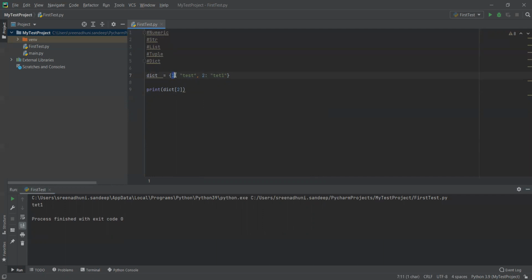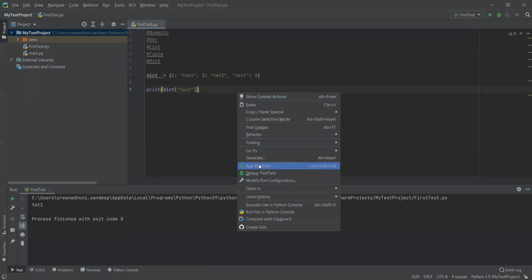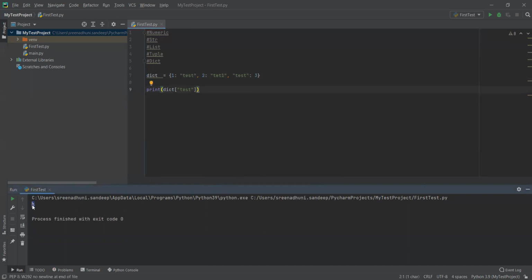And here we provided 1 and 2, and simply you can provide test as the key, and the value is 3. Now if you provide the key test, it should retrieve the value for test, that is 3. Let's run this program. So you will get the value of test. This is the key and the value is 3. So this is about the dictionary.